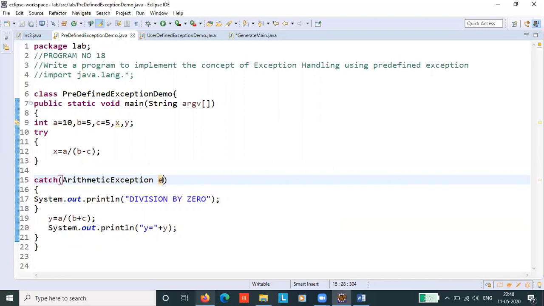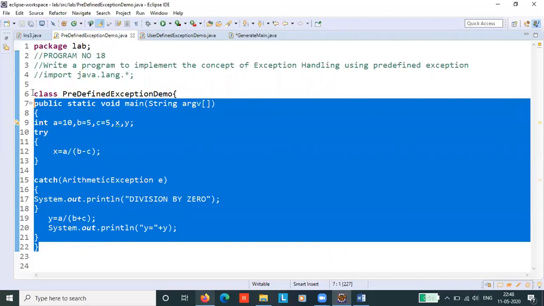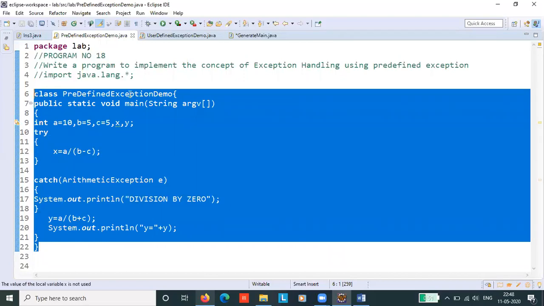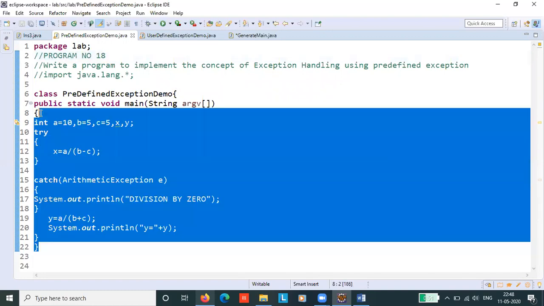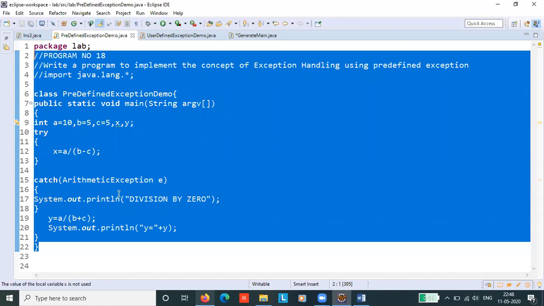This example is exclusive for predefined exceptions. This was program number 18. You can also handle exceptions in a different way. This program is about predefined exceptions. We also have user defined exceptions, which we will see in the upcoming programs.